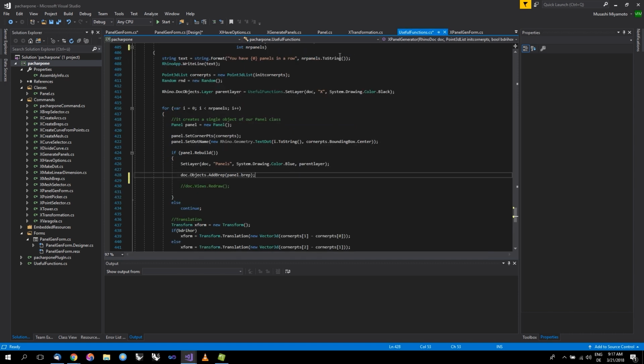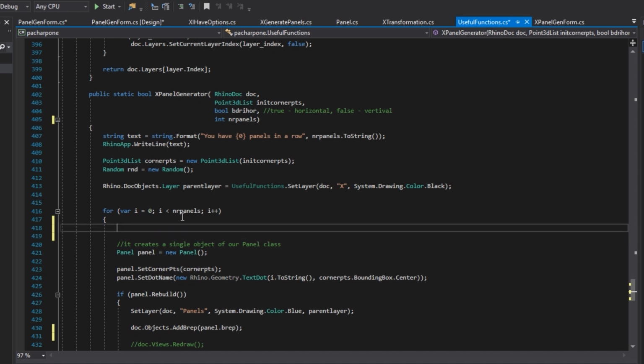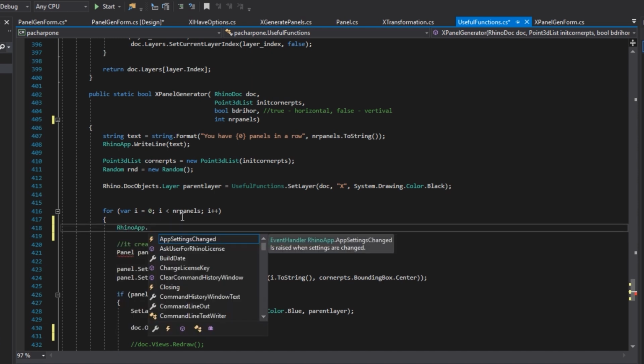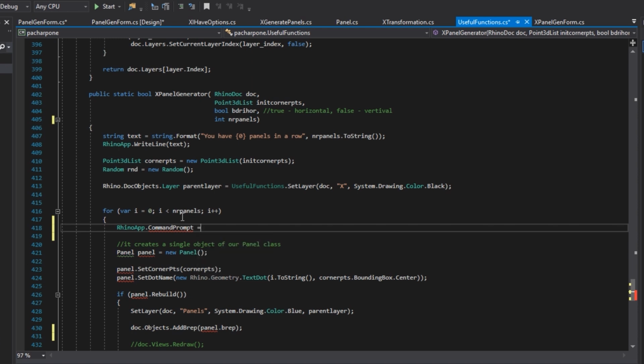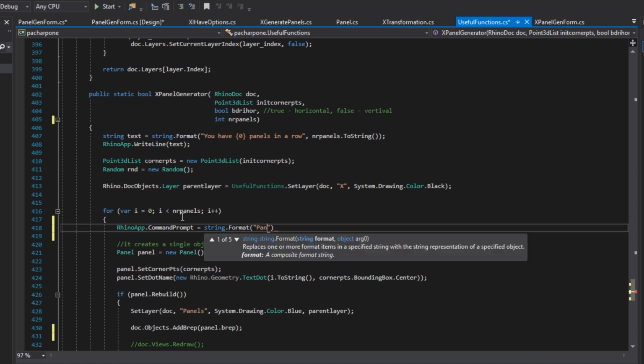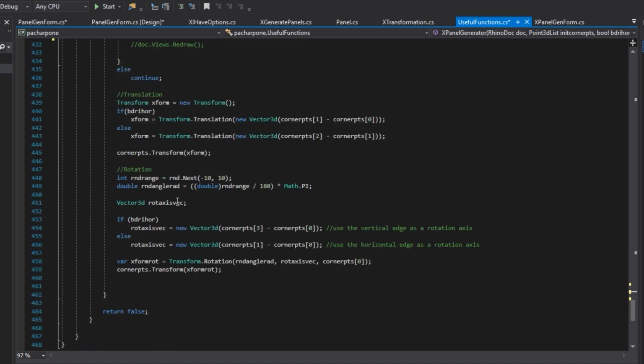So you could go to our useful function, our panel generator, just for test purposes, and inside our loop, you could write something like this. You would access your Rhino application in the same way that you access it to write a line. This time you will access it to set the command prompt. And you can simply format a string to say, panel, this particular panel is being generated, whatever you want to draw, and for the panel you will just put your current iteration by casting it to string.